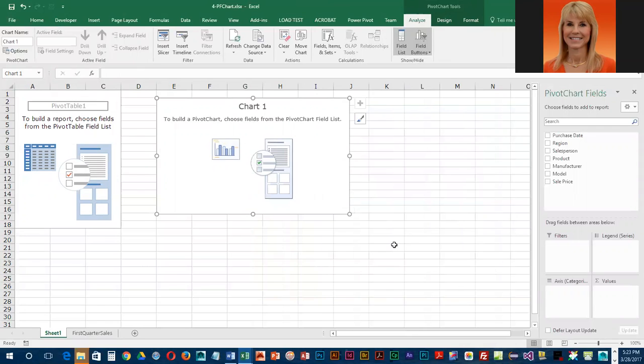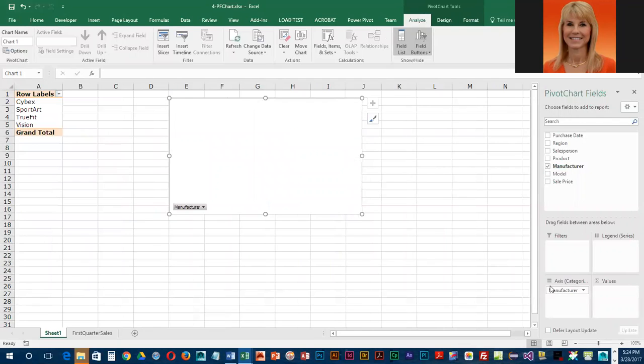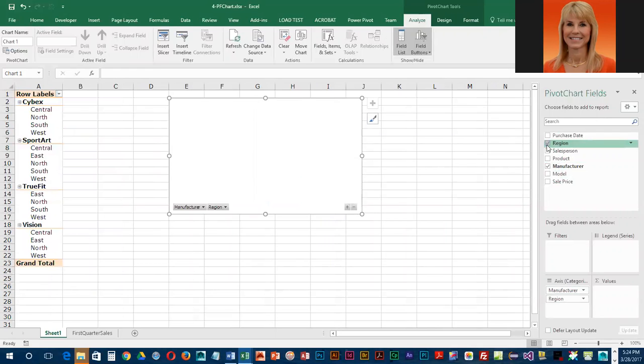And what they would like for us to do is add manufacturer. And you will notice that that is added automatically to the axis. And then we're going to add region. And that is added to the axis as well.